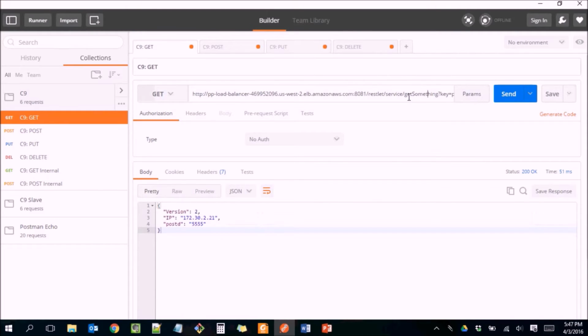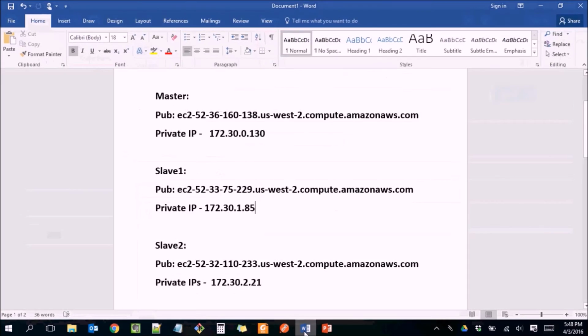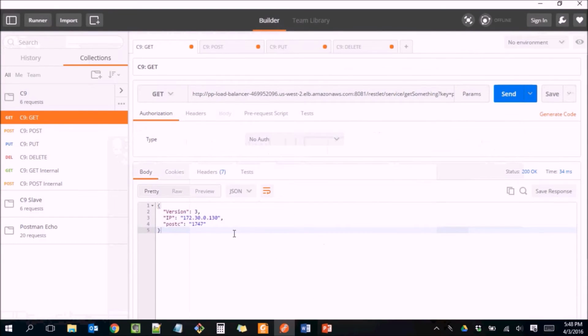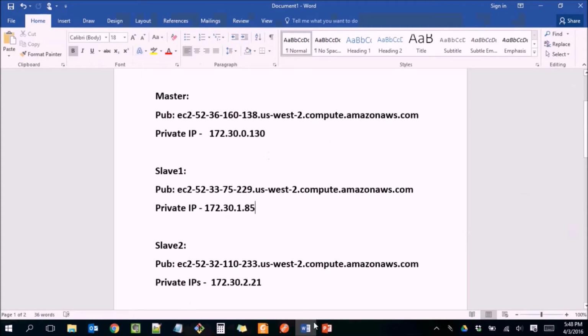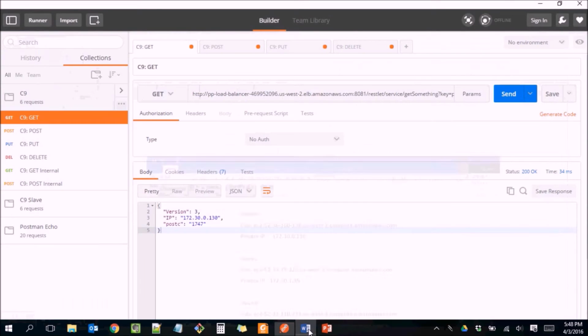Now when we get the post C key, see, 21 is replying with the latest value, 85 is also replying. These were the master and the slaves. 130 is the master, it is replying with the latest key 1747. 21 is also replying with the latest key 1747, but 85 is replying with the older key 1737. That was our old value, and even the version is old.